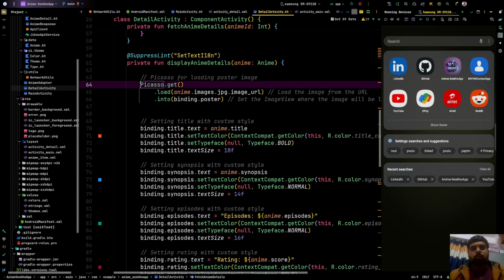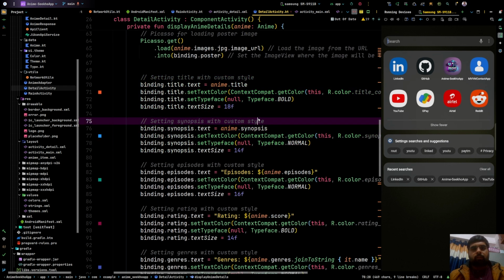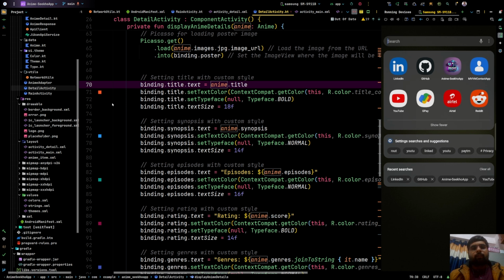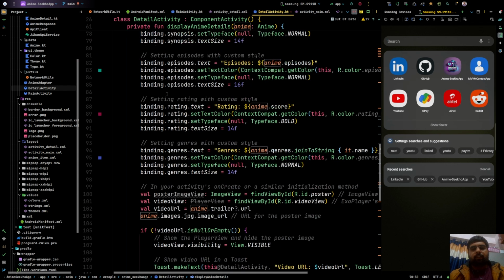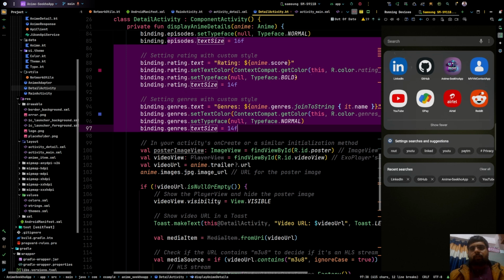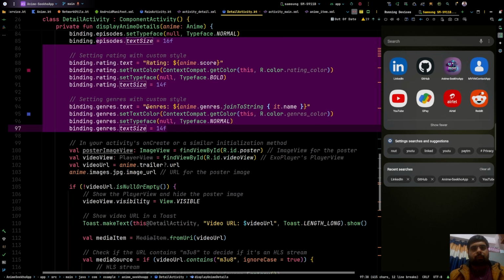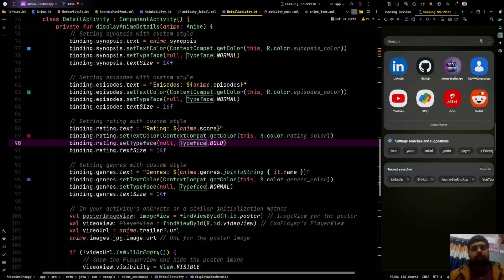This is the Picasso library that I've used to load the poster of the anime. This is basically a little customization I've done to the UI. The anime title will show as red text, and the synopsis will show in blue, green, red, and violet. Basically, this is only UI customization. This is just bold, normal, italic and stuff.